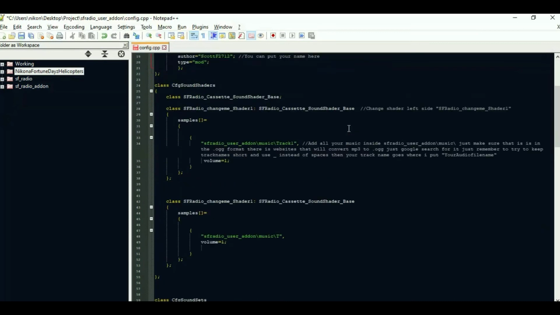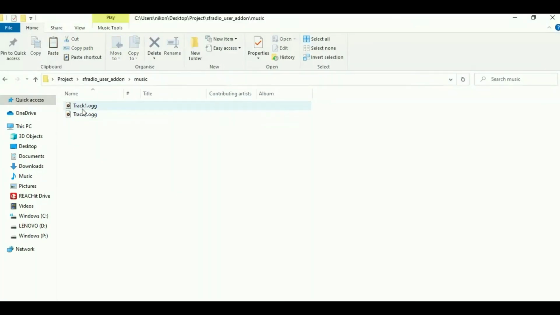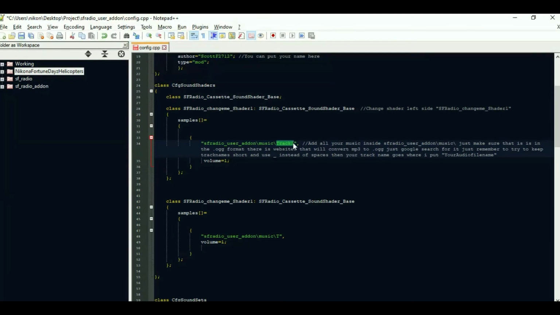Now you're going to move on to the actual tracks themselves. You're going to see a lot of information here, but there's very little you have to do. The first step is here. This is the route for the music, and it leads on to the track name. My first track is called track 1, so I'll put track 1 there.